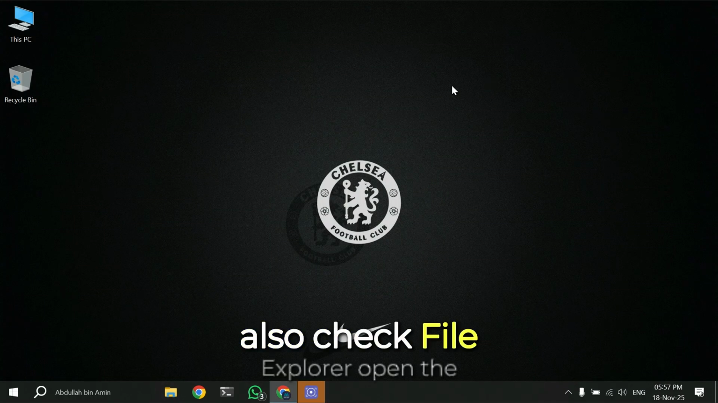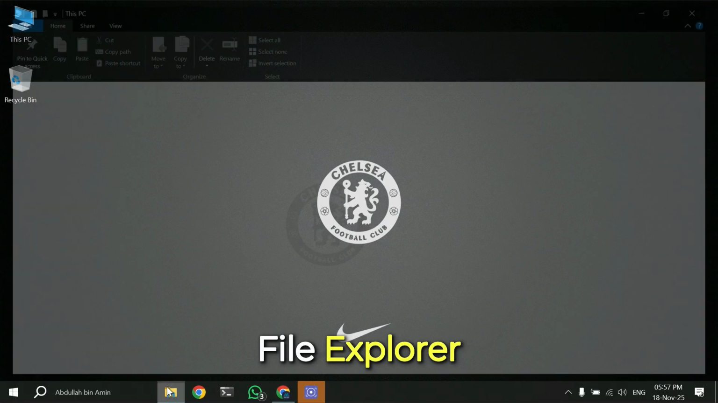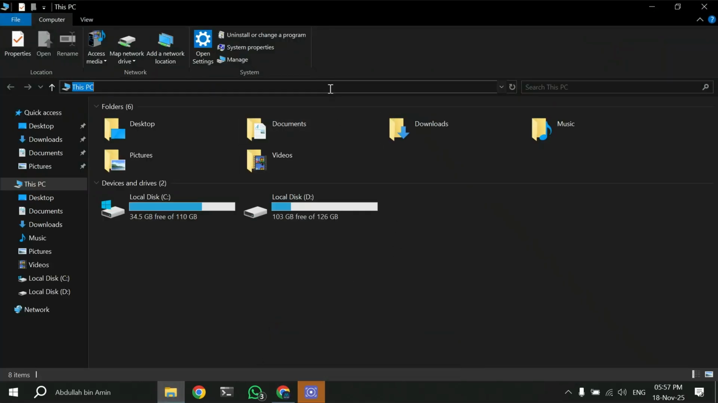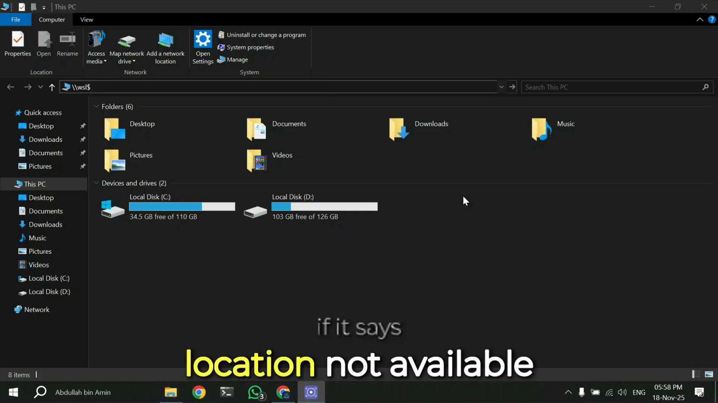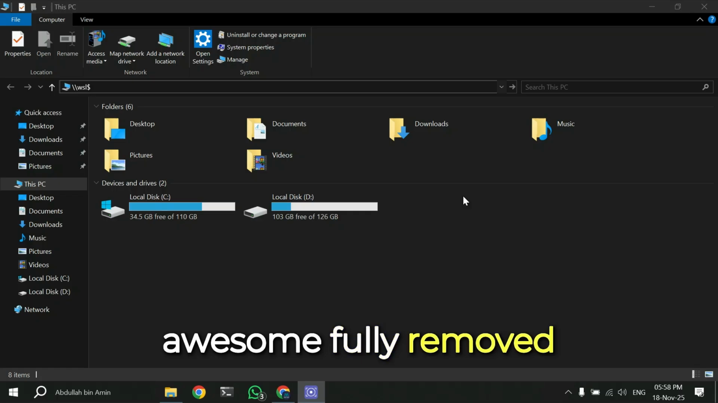Also check File Explorer. Open File Explorer. Type in the address bar \\wsl$. If it is not open or if it says location not available, awesome, it is fully removed.